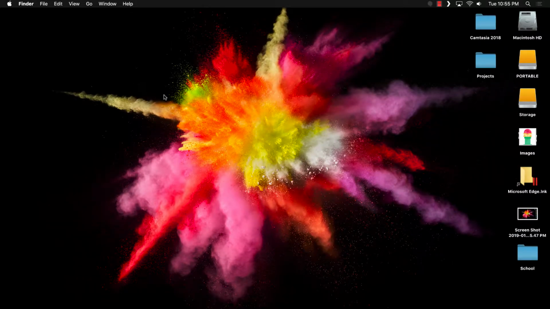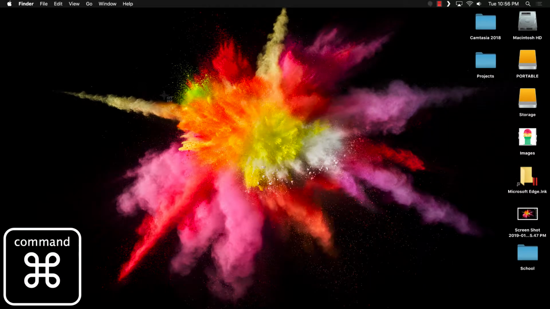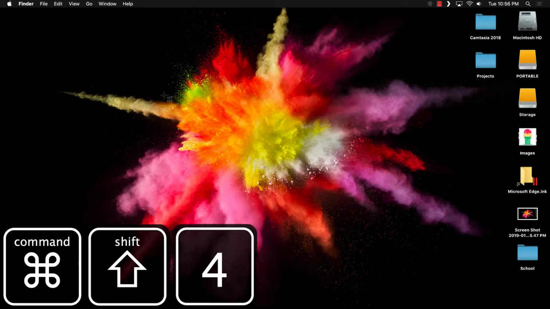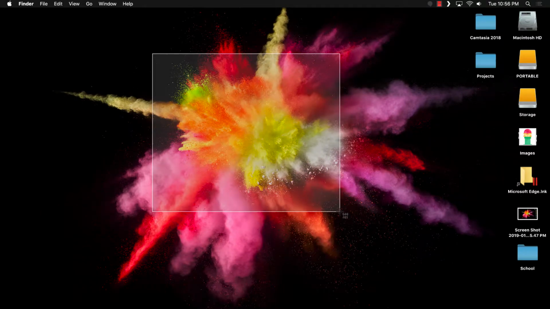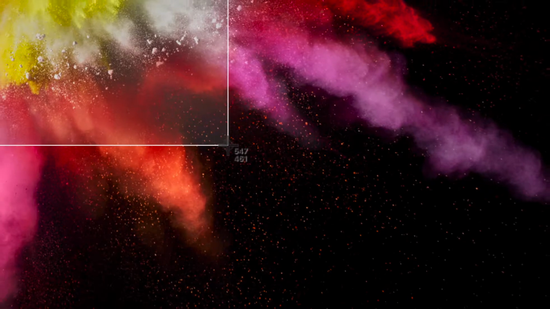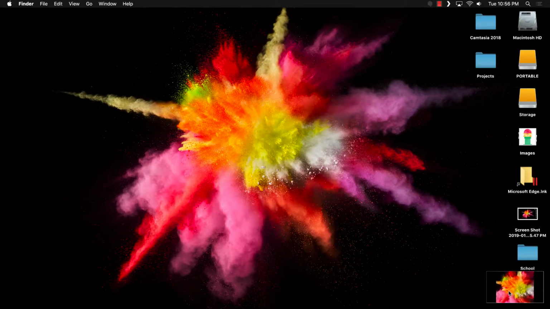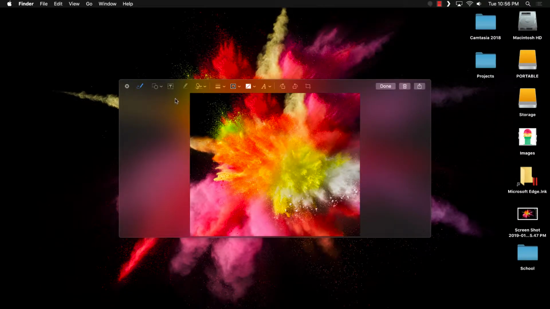Additionally, you can hit Command Shift 4. Instead of grabbing a whole screenshot of the entire screen, it's going to allow you to select exactly what you want to have as your screenshot. You can click, hold, and drag, and it gives you the pixels as well, so you can see exactly how big or small the image that you're grabbing is. And as always, you can go over, click on it, and then continue to write on it.